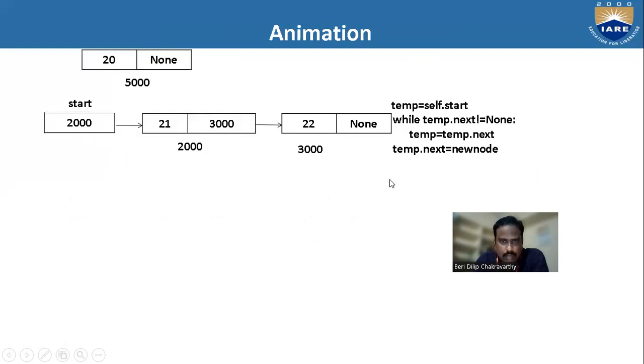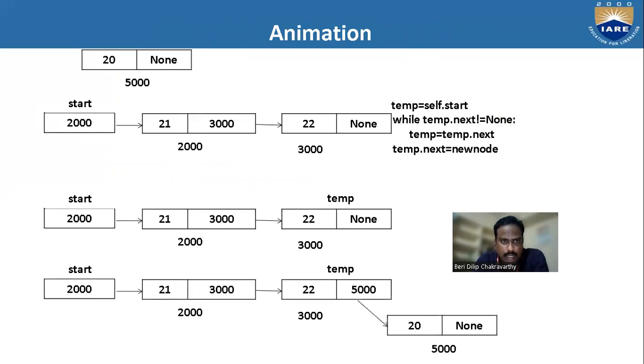Okay, see the animation, you'll get a clear idea. So this is my list. This is my last node, that's why here it is none. Now I need to insert 20 here. I need to remove none and place the address of 20. That means 5000 should be placed there. This is the last node, that's why I'm placing none here. Okay, so I hope it is clear. I'm trying to insert a node at the end.